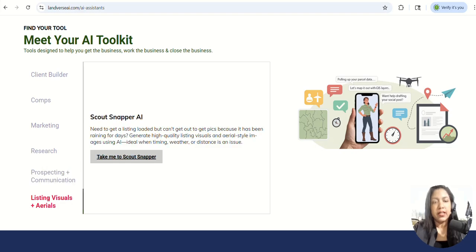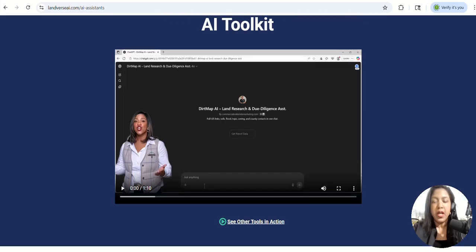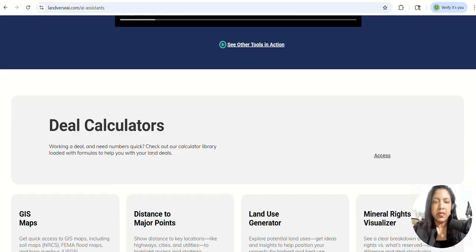So you've got these 6 tools here, and they're right there sitting on the dashboard. You've got a few tutorials, like a dirt map if you want to see what it's all about, that you can check out here.